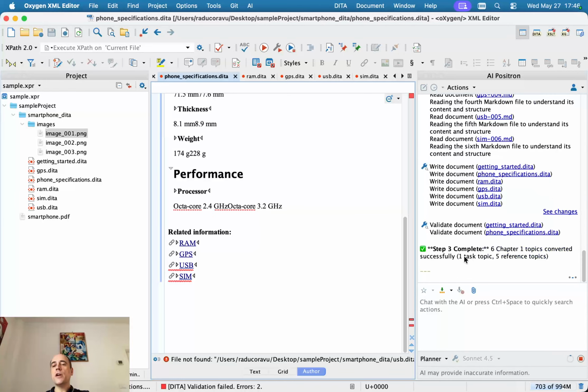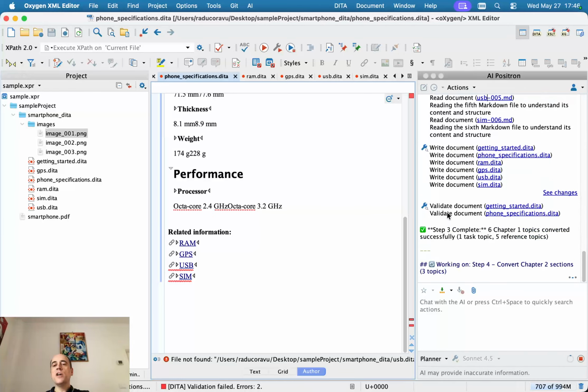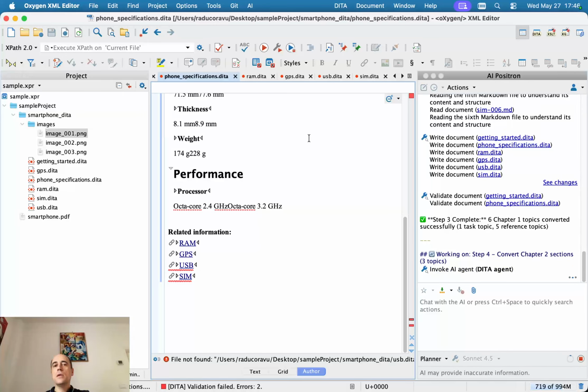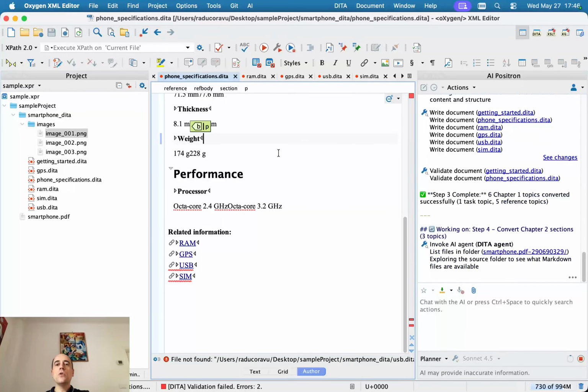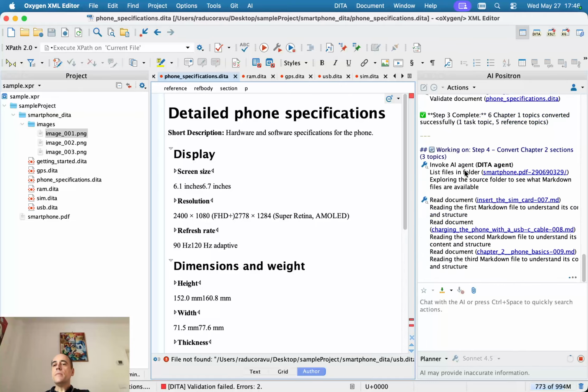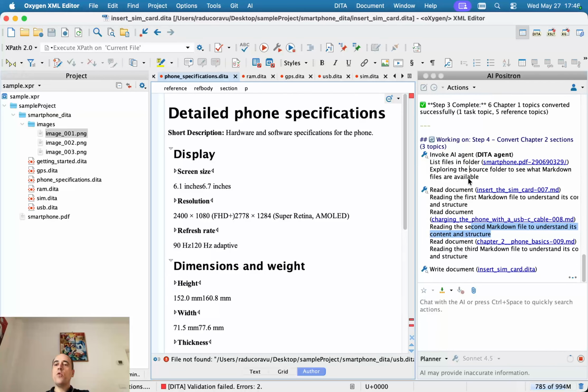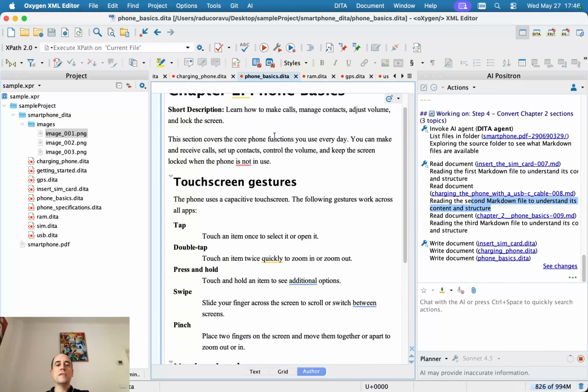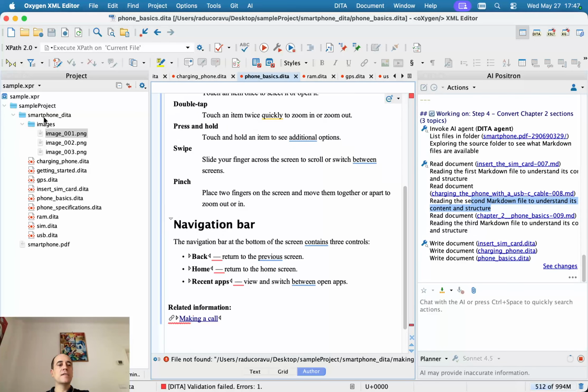Whenever an agent runs and creates the files, it also does validation so that it knows that the content is valid DITA XML according to the standard. And then another agent runs, and again it takes some Markdown files which resulted from the PDF being split in these small chunks. And for each of these Markdown files, it writes an equivalent DITA XML topic.